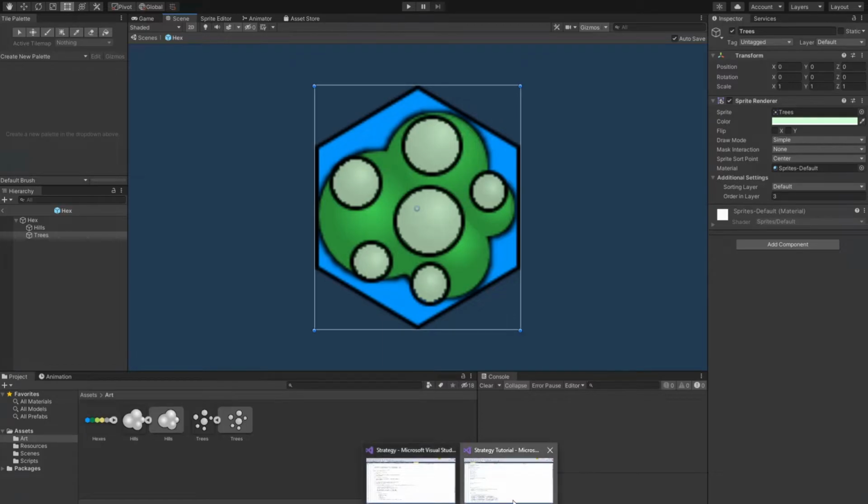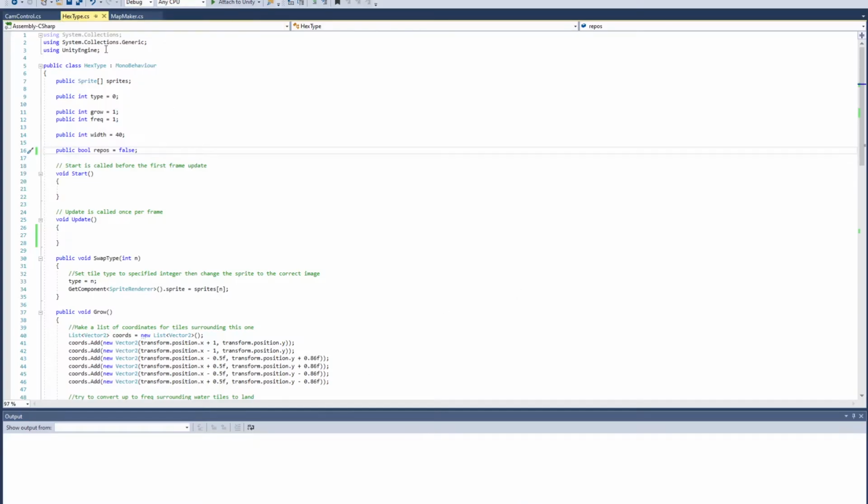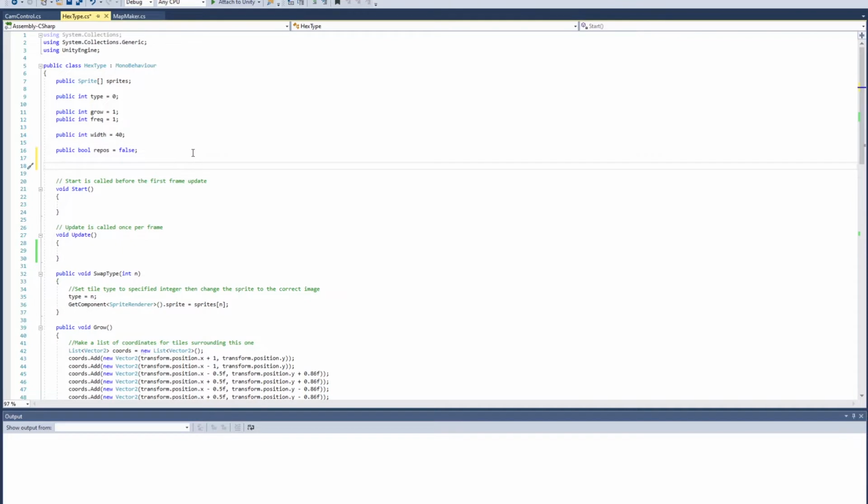Okay, so let's go to our tutorial code, and the hex type. We need to make the ability to not only set whether the trees and hills are visible, but also set their color and their visibility. So let's make a public sprite renderer. This will be for the tree itself, and we don't need the actual game object since we're just going to be manipulating the color and the opacity so players can see it. And this is just going to be the trees.